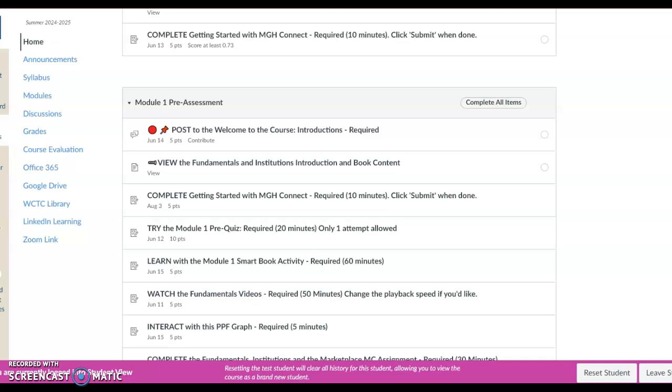Now, when it comes to watching fundamental videos and learning, for example, the Module 1 SmartBook activity and the pre-attempts for the pre-quizzes, those things don't necessarily have to be due on the date specified. For example, the Module 1 pre-quiz, I have selected to be due by Wednesday. The Module 1 SmartBook activity, I have set to be due by Saturday. I will be lenient when it comes to the learn, the watch, and the try assessments, okay?